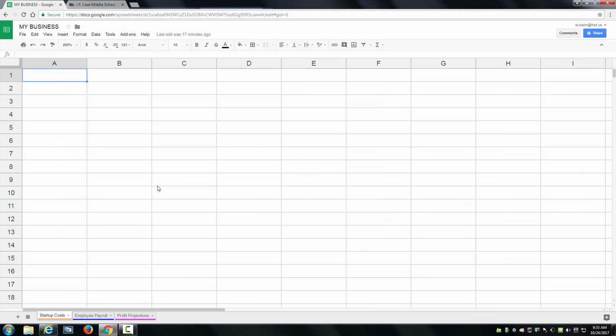So for this spreadsheet, we're doing now the startup costs. What kind of things would you need when you open your doors? What type of equipment, furniture, office supplies, things like that. And so we're going to use four columns for this spreadsheet.